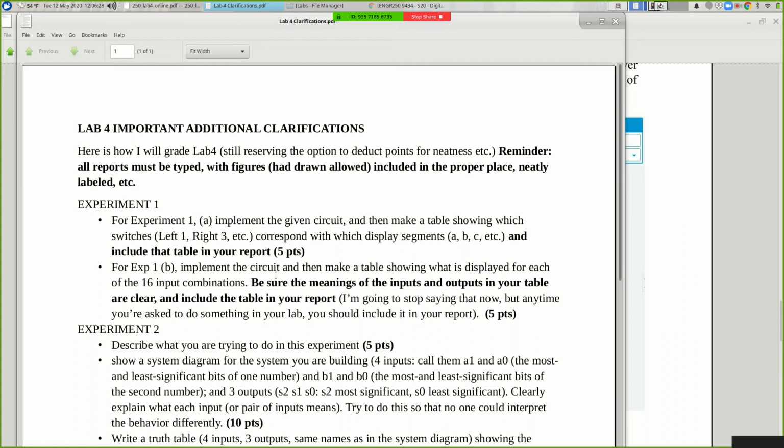And for the first 3 items I highlighted in here, when you make those tables, include them in your report, okay? That should be pretty clear, but I still have students where it says, make a truth table from your circuit, and in their lab report they'll say, and then we made a truth table, but there's no truth table to look at, right? So everything that you do, put it in your report, okay?